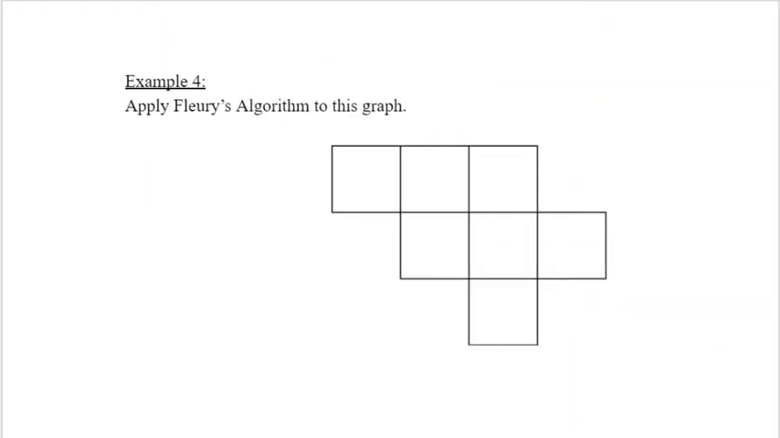So let's go ahead and look at this graph. Okay, we want to apply Fleury's algorithm. So first we need to decide if we have an Euler path or an Euler circuit. So we need to go through and look at the degrees of each vertex. All right, so I have 2 odd vertices. So I need to start at one. I'm going to pick this one, and I need to end at the other one.